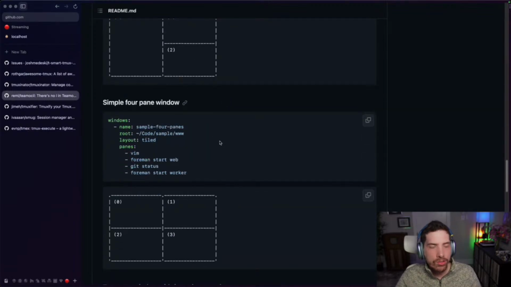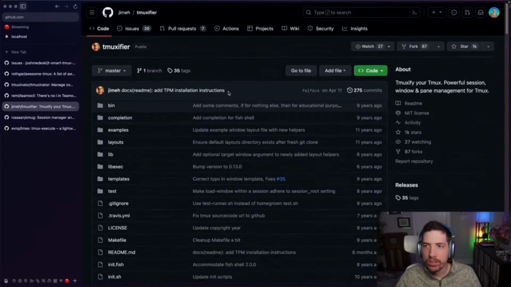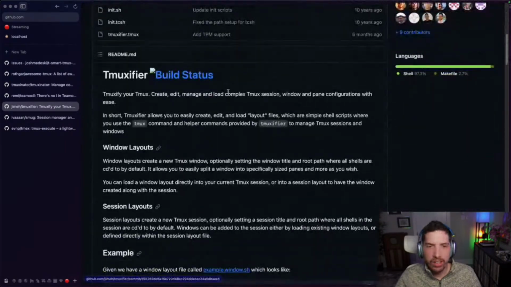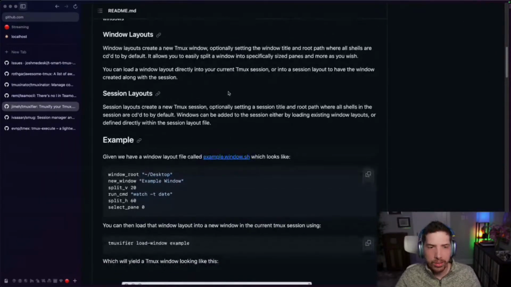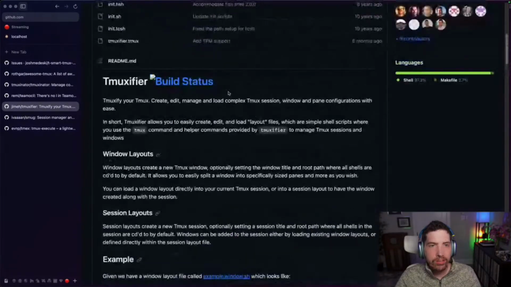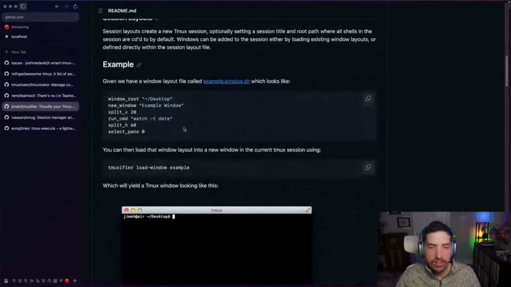Okay, so this one's interesting. Love the name. We'll see how that plays. Tmux-oif-fire, I've definitely heard of this one too. I liked this one a little bit more. So this one, from what I remember, is like a shell script where you use Tmux commands, and the helper commands provide Tmux-oif-fire to manage sessions in Windows. So this is exactly what I was just saying.